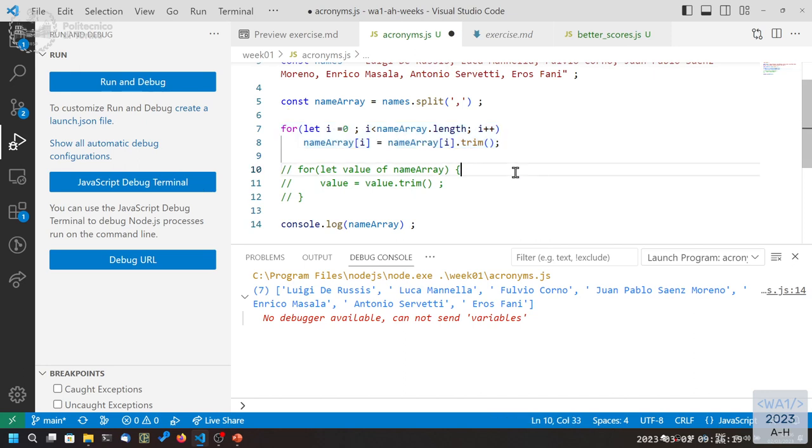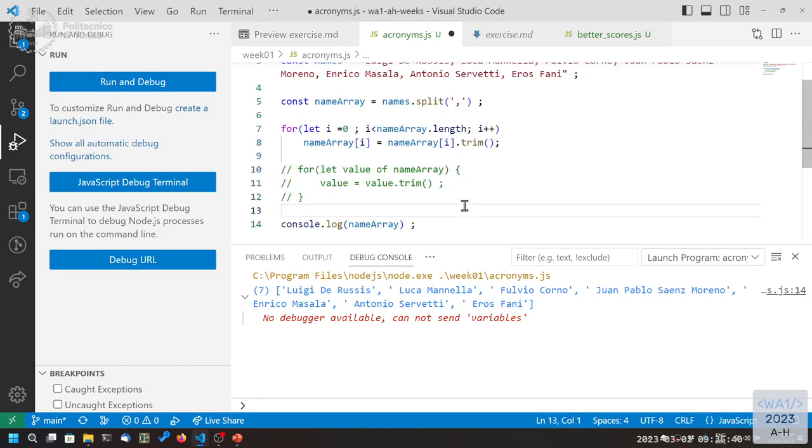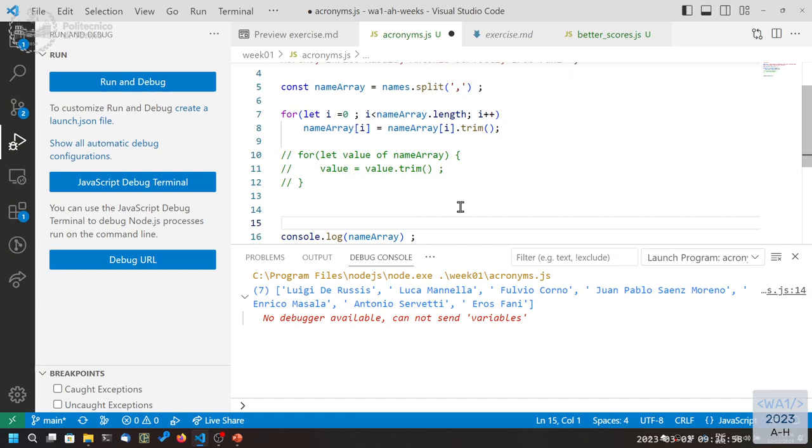Okay, and this is the first step. We remove the spaces. We then need to create the acronyms, right? Just the next step. Create a second array. No, we already created an array containing one name per person. We did that. Now a second array by computing the acronyms of the people. So how to create the acronyms? We need to take the string, split it on spaces, and take the initials of each word. So we need to do it for each string.